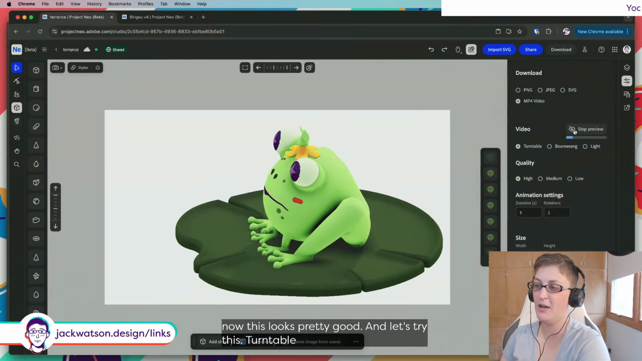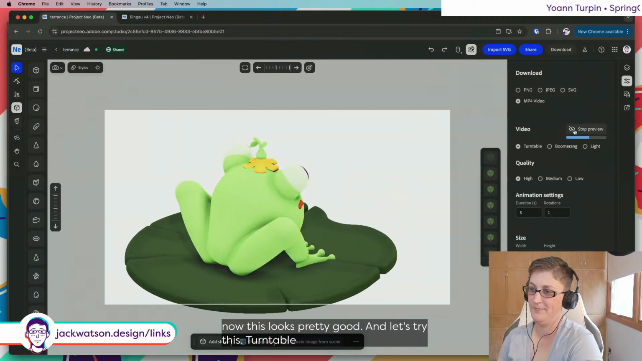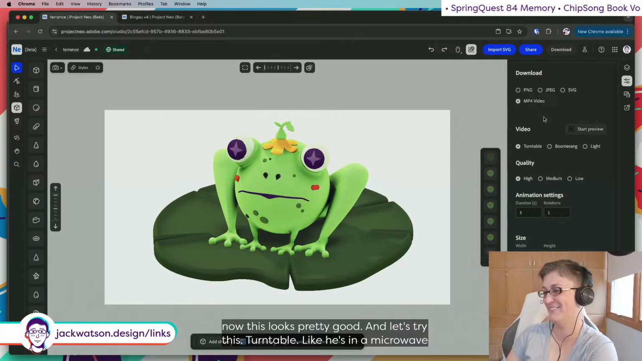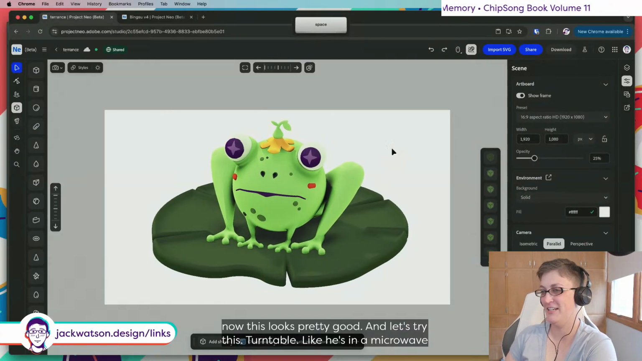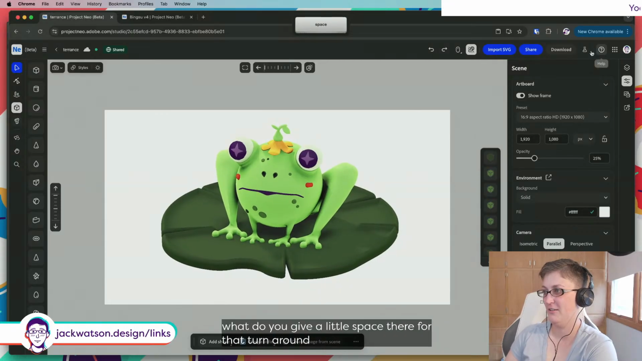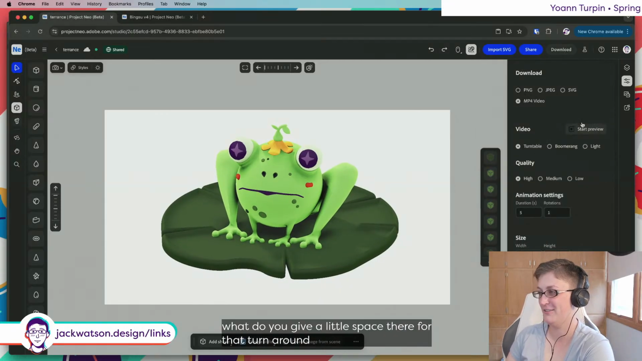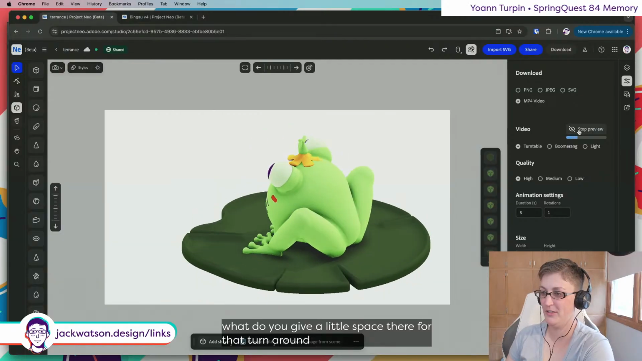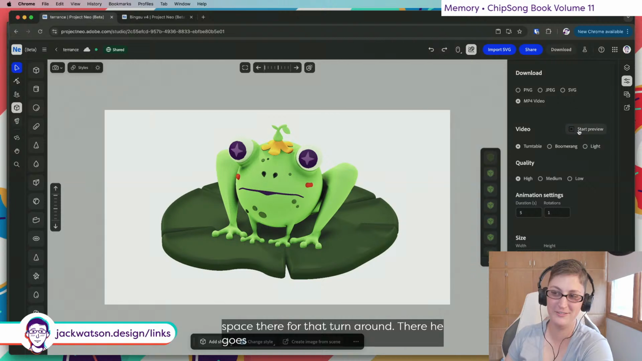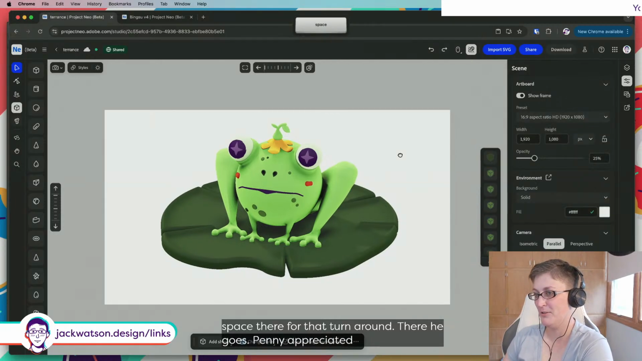Turntable. Oh! Like he's in a microwave. We need to give a little space there for that turnaround. There he goes. Penny appreciated my humor.